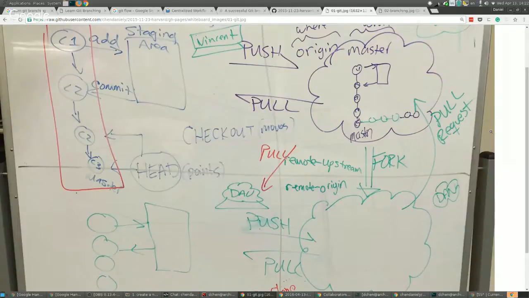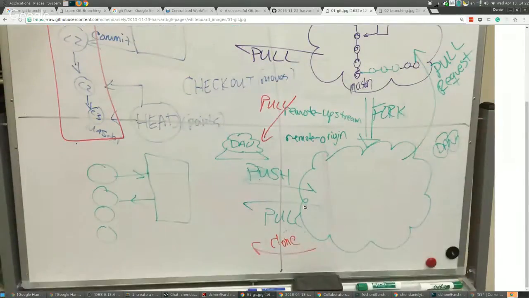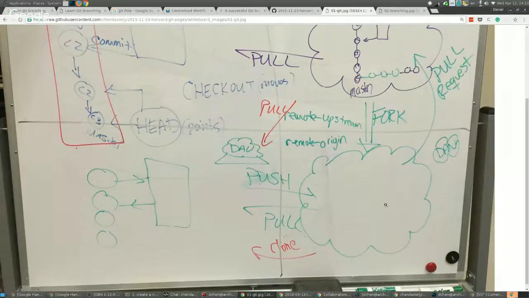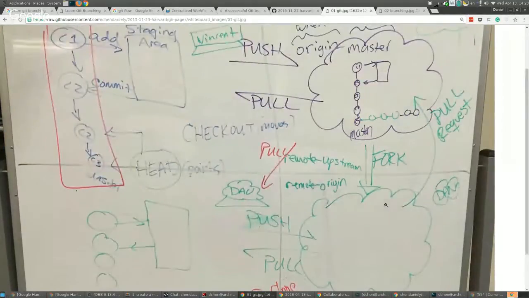So the general gist of this is the bottom half of this figure. The bottom half of the figure will look exactly the same as the top half of the figure, except the top half will be the owner, and the bottom half will be a collaborator. And the way this system works, if you're using GitHub, is I'll just mention all the terms now, and then I'll go through it.